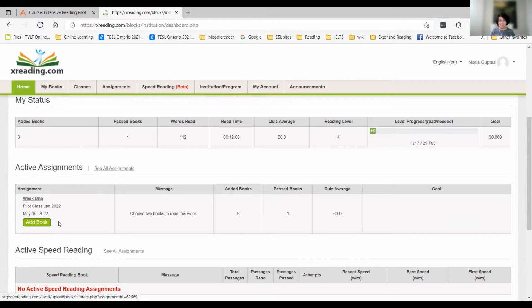Before I do that, I'll go over the information a little bit, because Add Book brings a new book for the students to read. But here you have added books from before, which is 6. After this demo, this number is going to change, and I really want to emphasize that right now. So far, the student has read 6 books and only passed 1 of them. This pass or fail depends on the quiz that they take, and we'll talk about that later.